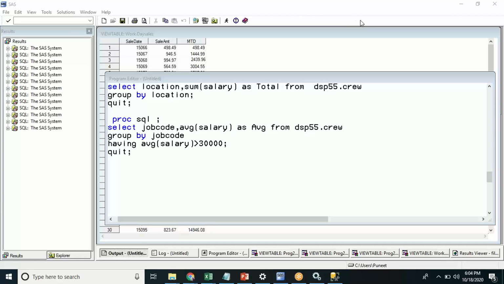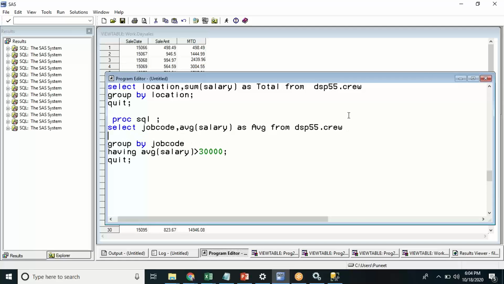Please try this. I will ask you a very important question, which is asked quite often in interviews. Can I use the where clause over here as well? So what I can do is put the where clause over here as well. So where salary is more than 30,000.